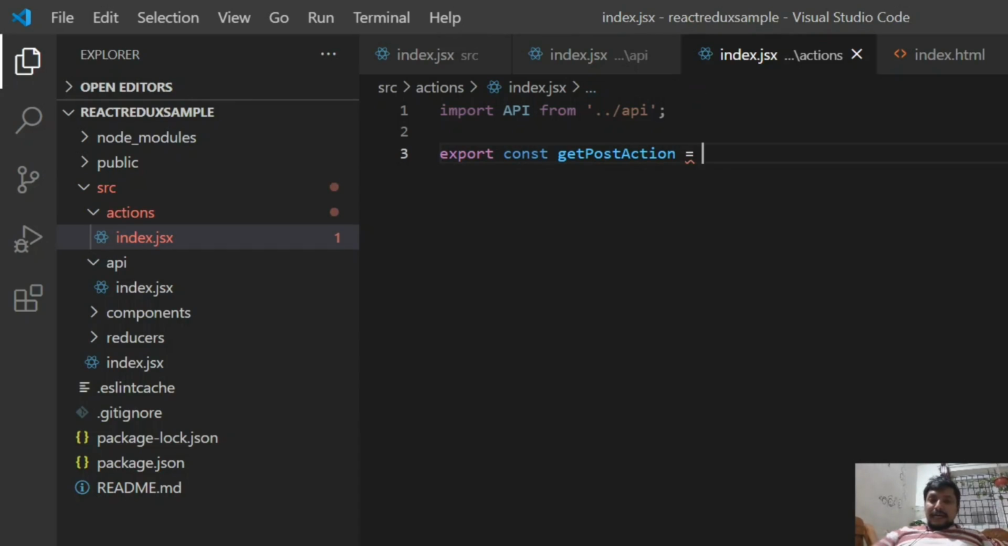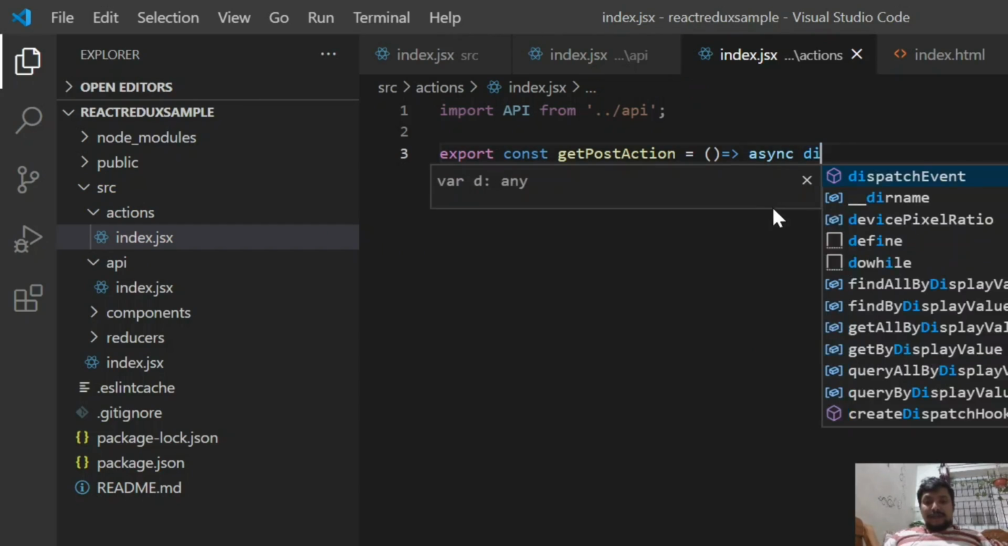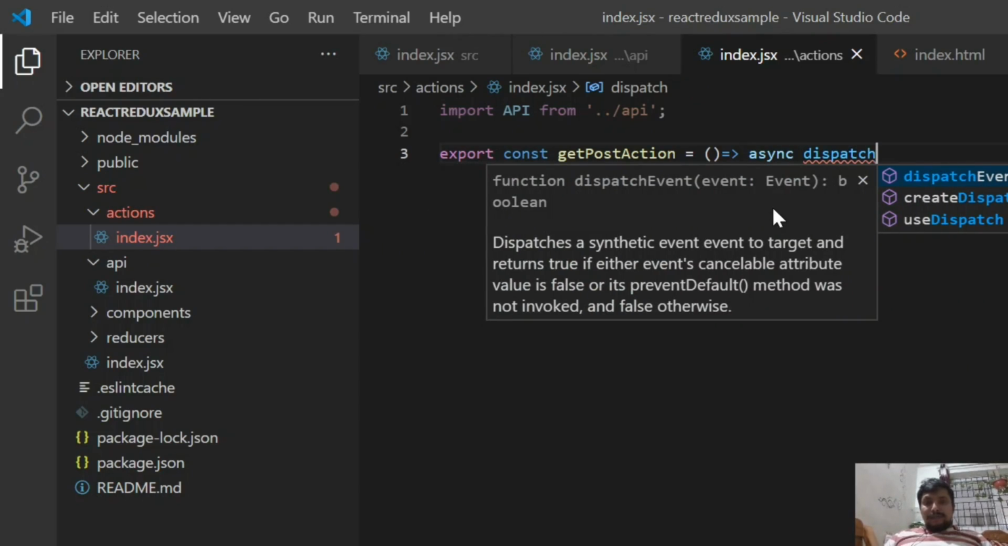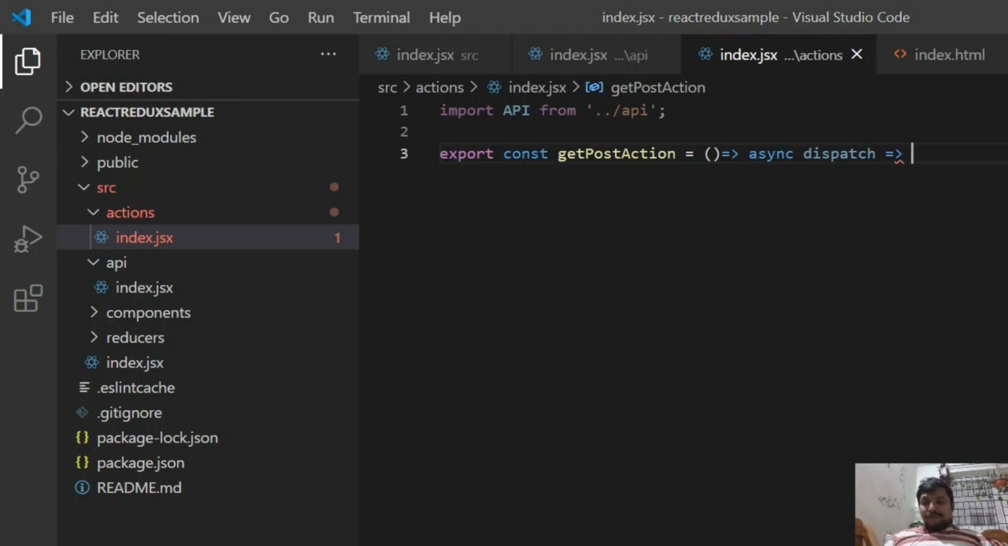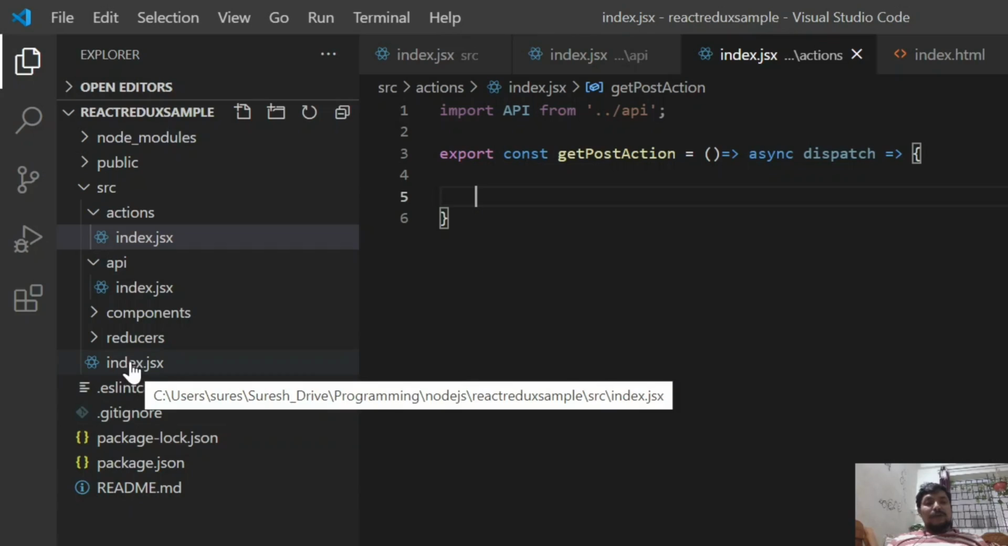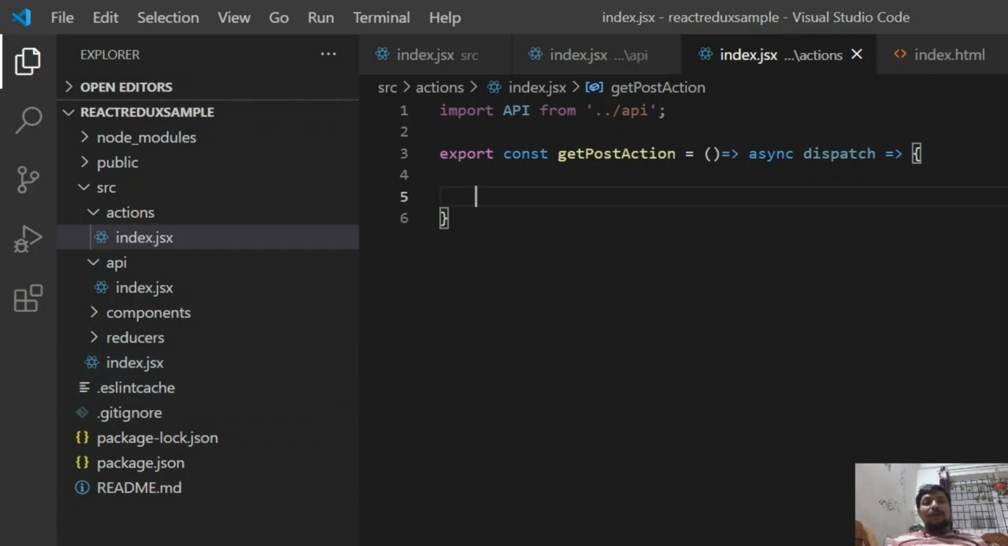Okay, and I'm going to specify this, a little bit tricky, just specifying async dispatch. Okay, after that I'm going to specify this method. So I will explain what this dispatch is and how this will be invoked and how it will be called up by the React Redux runtime, so that you will understand when I configure my index.js file, nothing but my root file.